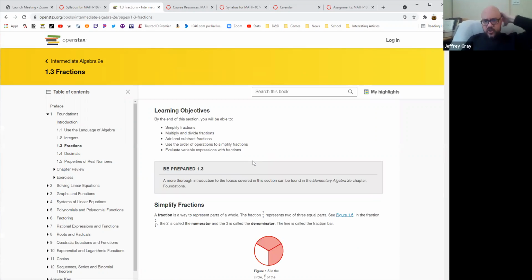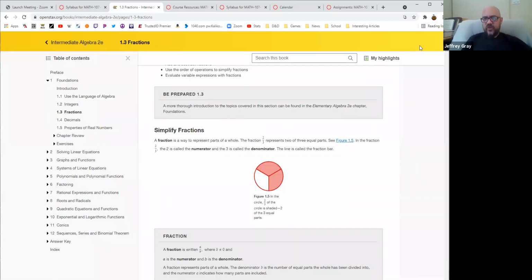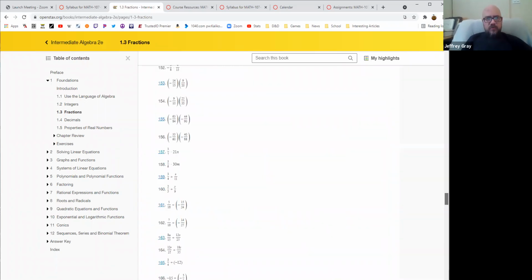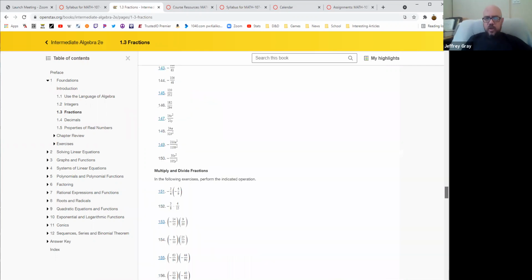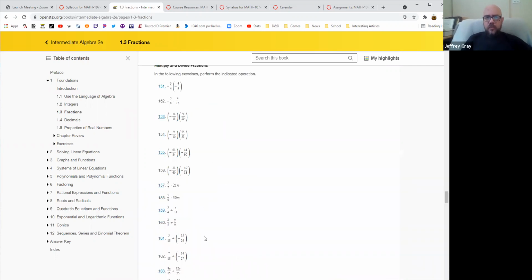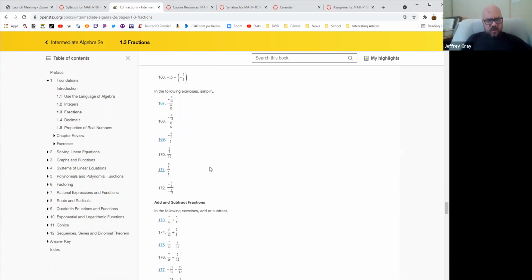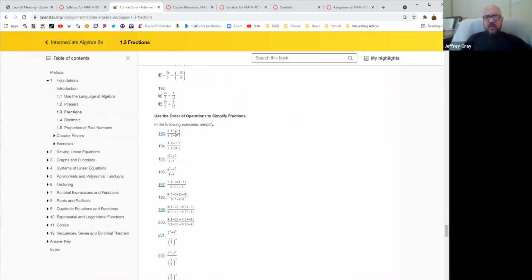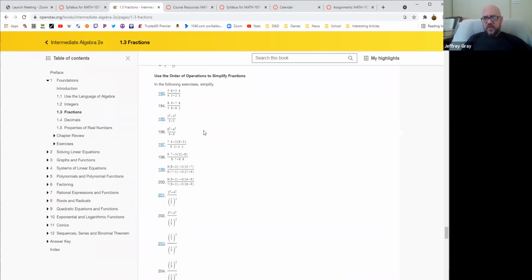And here are some explanations of fractions. They'll be a little bit different and obviously a lot lengthier than mine. But all of the practice problems you could ever want, right? Multiplying and dividing fractions, adding and subtracting fractions, doing more complicated things within fractions. Every practice problem you could want.